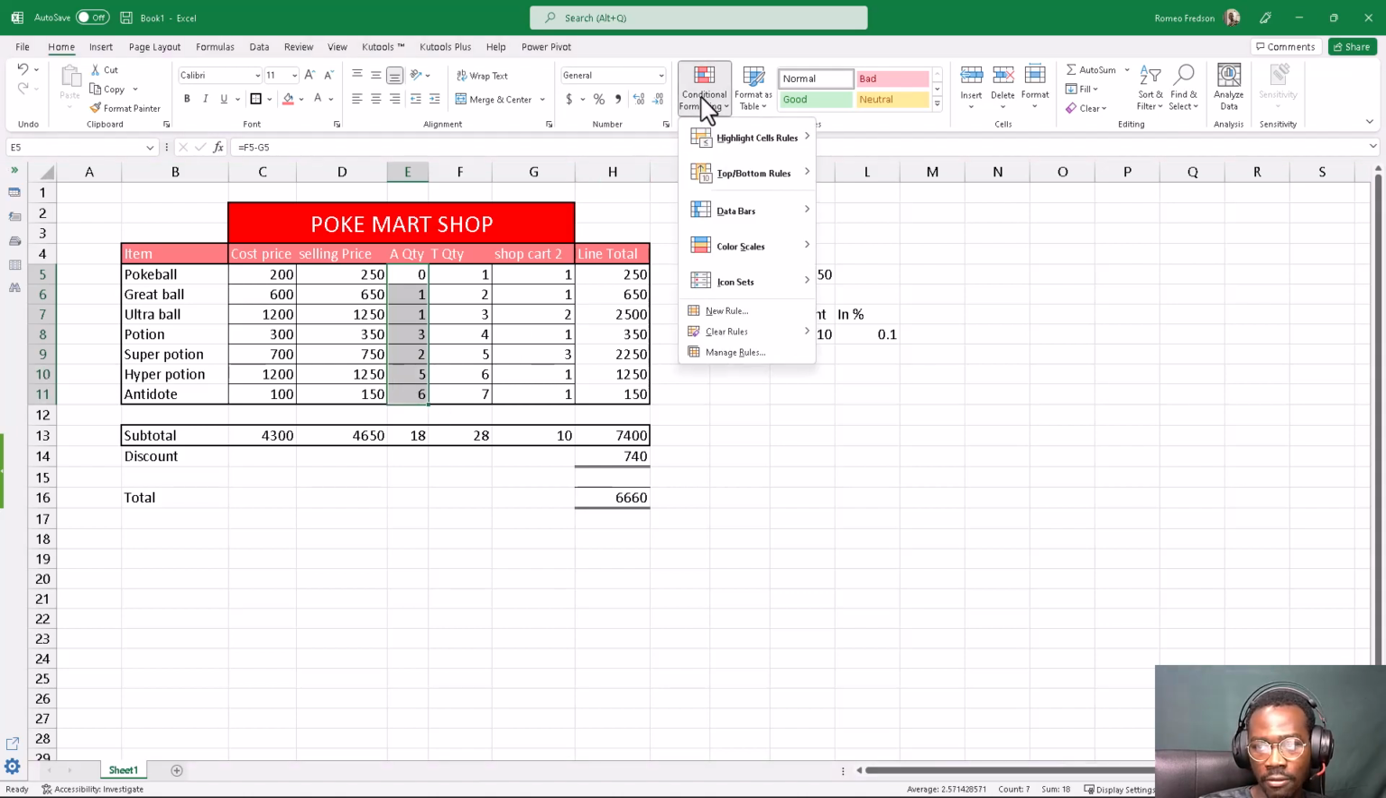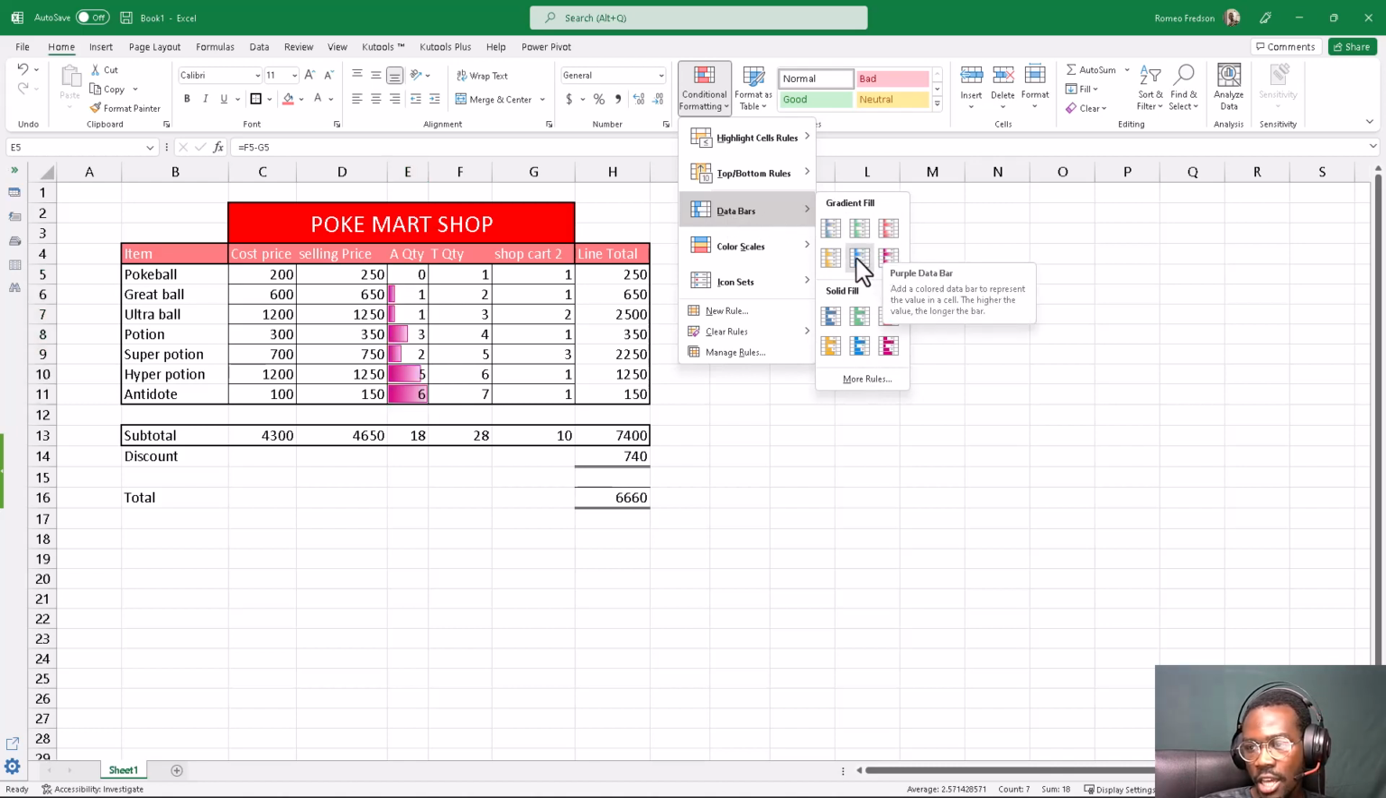Then I go to conditional formatting, and then I go to bars, and this is not the bars I want. This is one color. This is a uniform color. I don't want that.